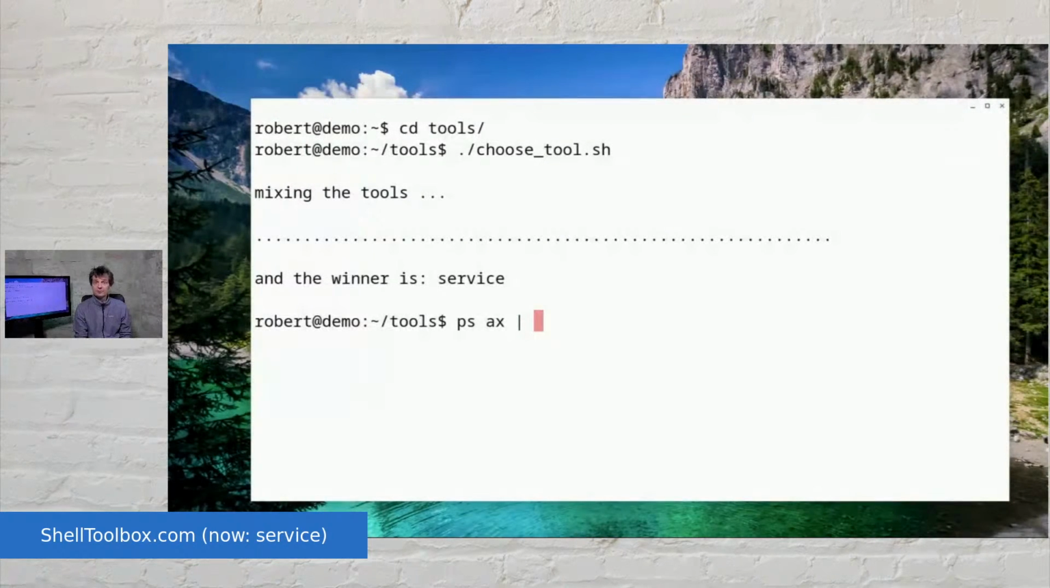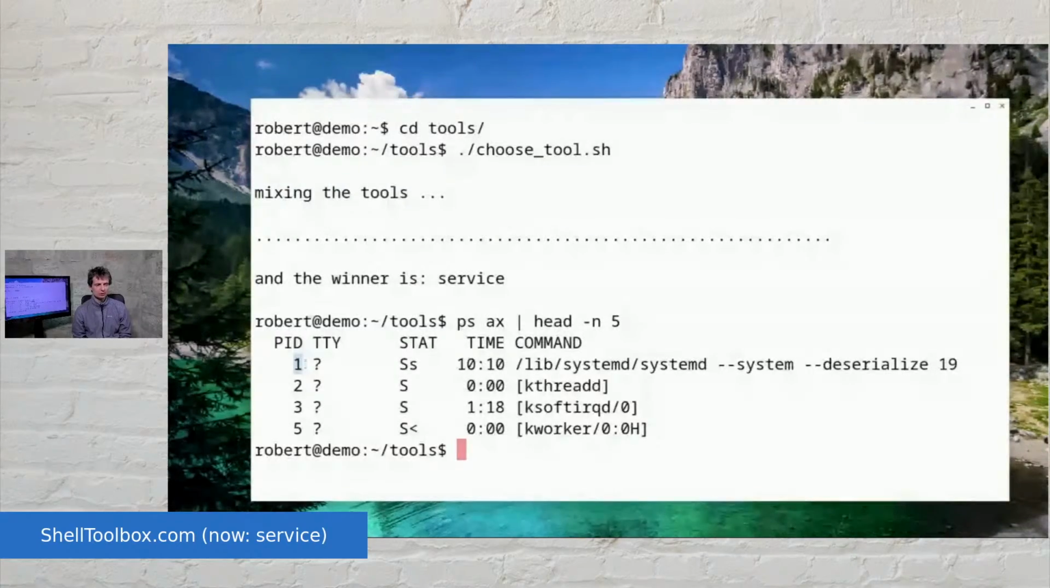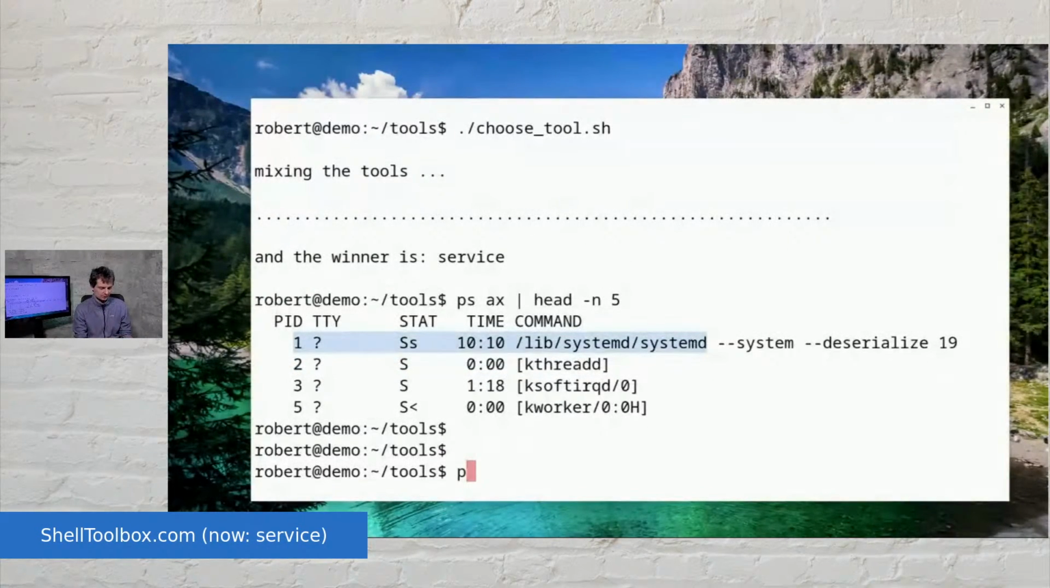If you have a look at the output of ps ax, and I'm only interested in the first lines here, then you see you have a process with the process ID 1, and this is the process that controls everything that's going on the system. All the services that are running are typically started directly or indirectly by this process with the number 1.